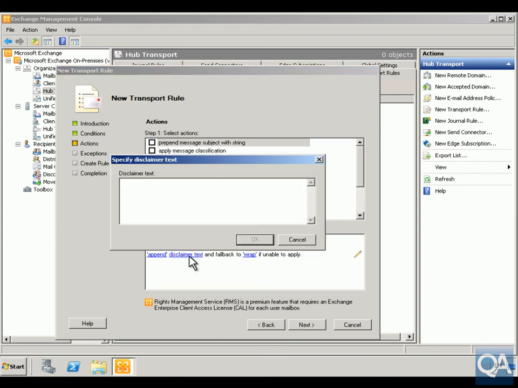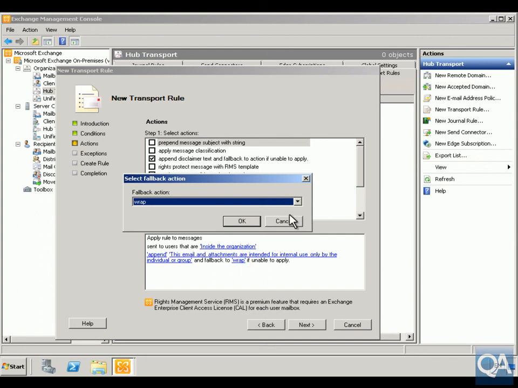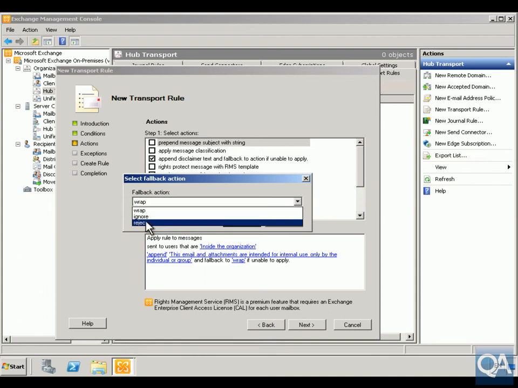Specify our disclaimer text. So what we're going to do here is just put in that this email and attachments are intended for internal use only by the individual or group. Click OK here. What we can also do is decide what we want to do for the fallback action: wrap, ignore or reject.